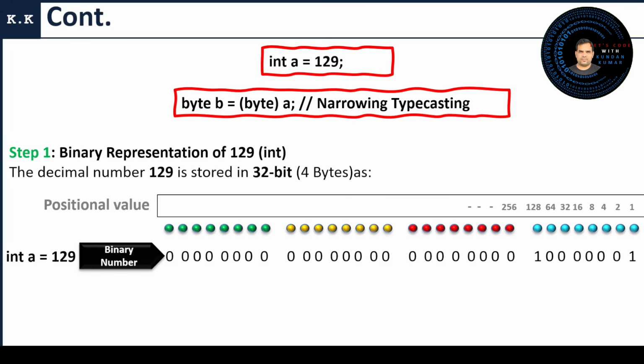So what is happening? Let's understand. I converted 129 into binary. So this is a binary number. Please pause the video and try to understand what this is. I'm using the shortcut method called the positional value of the binary, and I have calculated. Otherwise, you can divide 129 by 2 repeatedly, find the remainders and arrange them. You will find this binary number. So let's understand what is happening.